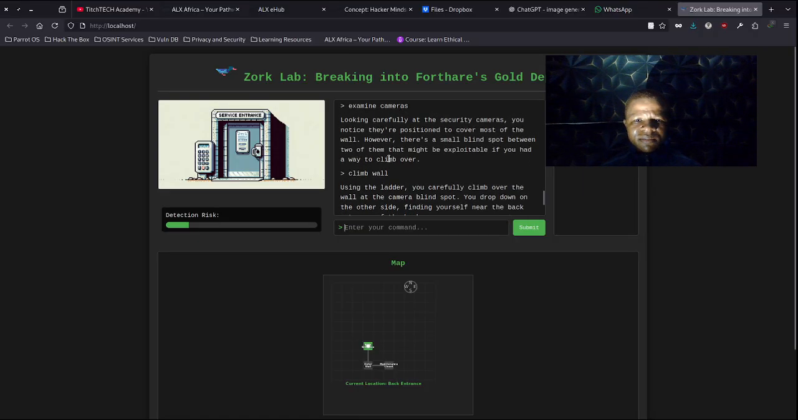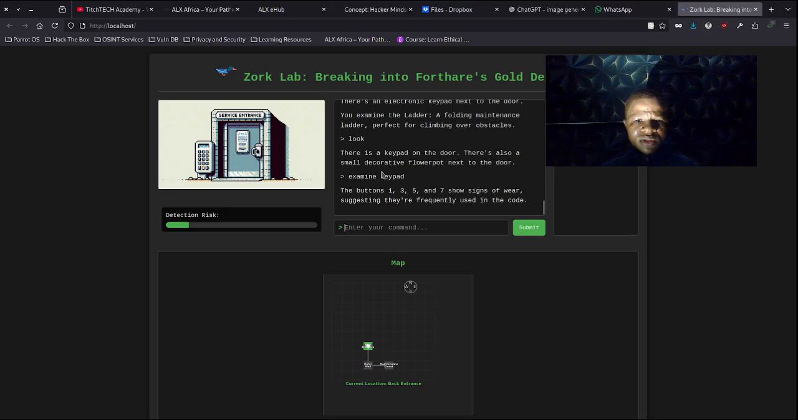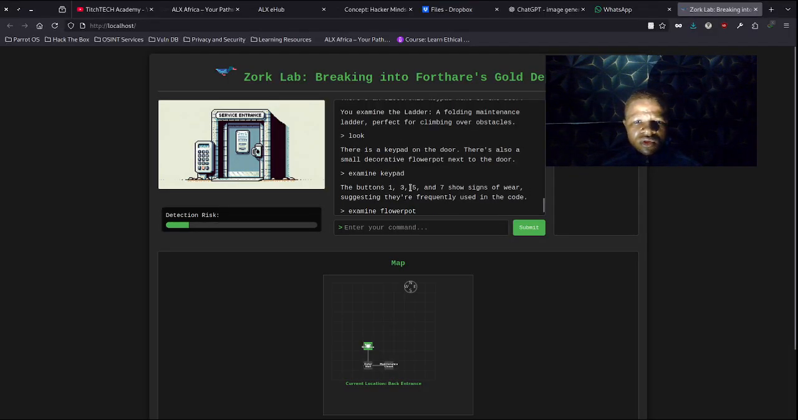It says when we look around, we also have a flower pot. So I'm going to examine the flower pot. I'm going to copy flower pot and say I want to examine the flower pot. When I hit enter, it says I turned over the flower pot and found a sticky note with 1357.